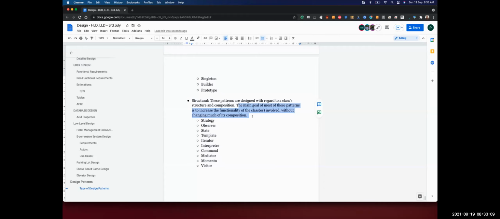The composition should not change for the class, but you should be able to add more functionalities to the classes in some other way. And we'll see how we add those with the help of these design patterns. And the third one is a behavioral pattern. These are the simple ones.